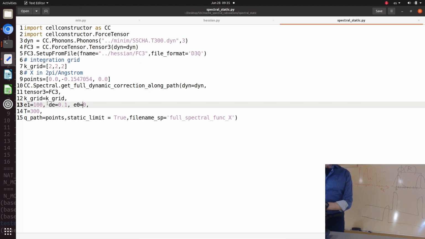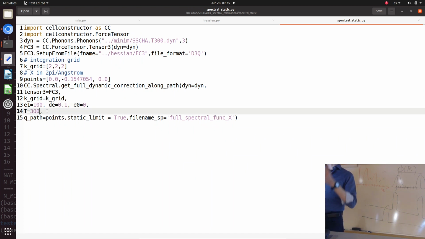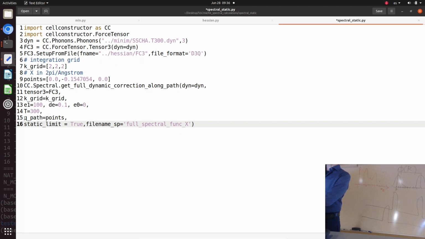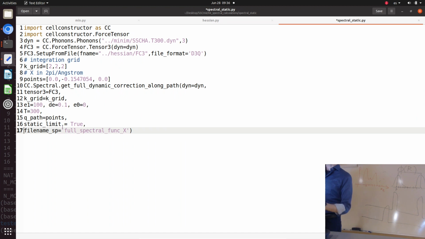Which are the units here? The units are in centimeter to the -1. And the temperature is in Kelvin. And then Q points, this is where I give the point. In general, it can be a path, but I'm just giving one point here. Then I'm specifying static limit equal to true. If you don't give anything, it's false by default. True means that I'm blocking the self-energy with omega equal to 0. And then this is the name of the file where I'm saving the spectral function.